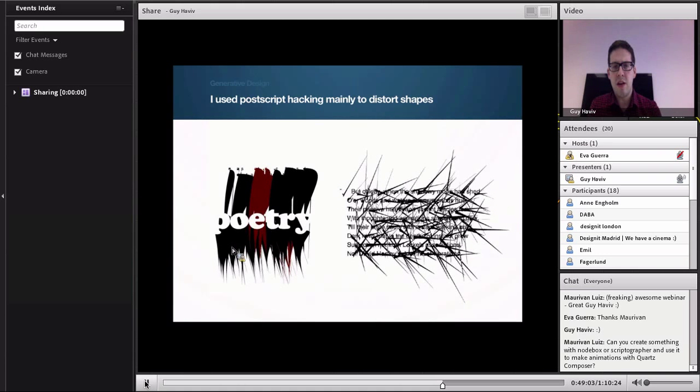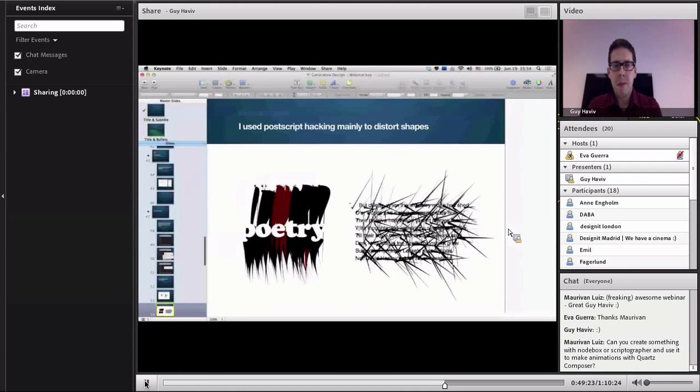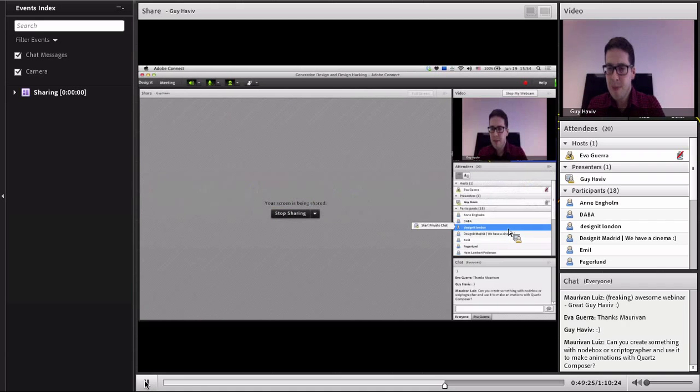These are a bunch of outline text which got the same kind of treatment, and if you have Bezier points which jump around, you get these curves. But if you have straight points, you get these pointy edges. So this is quite interesting. So that was PostScript hacking. Any quick questions on that?